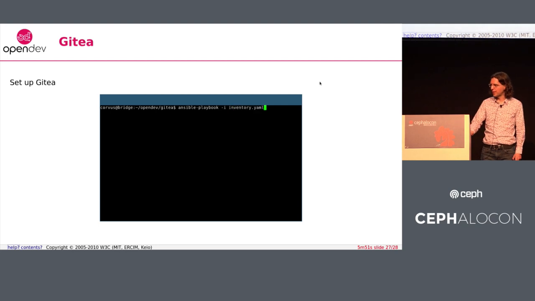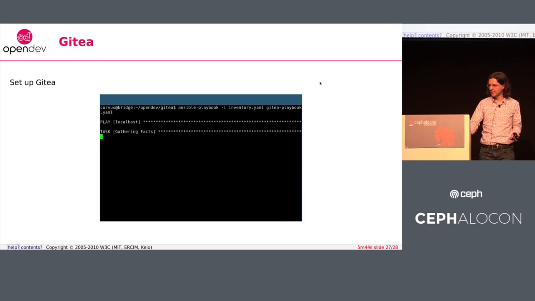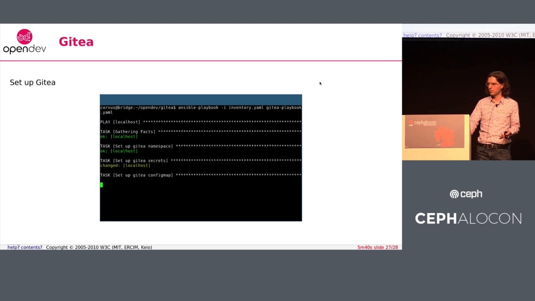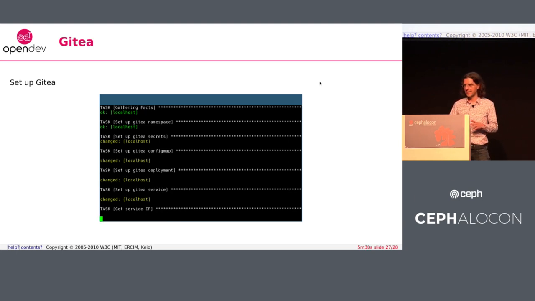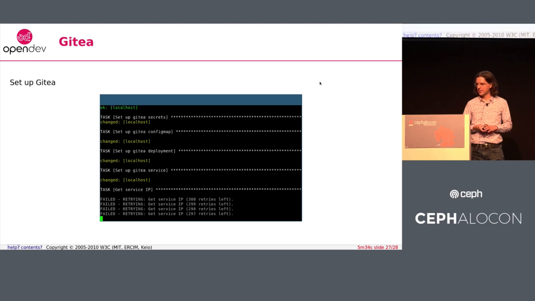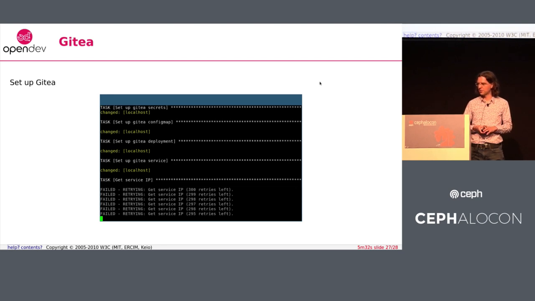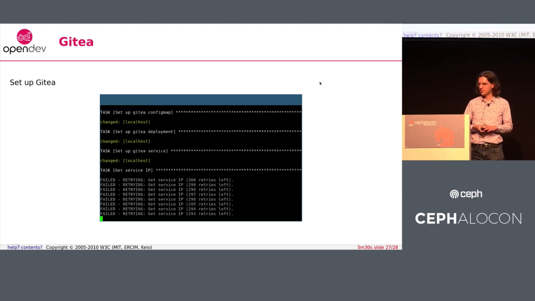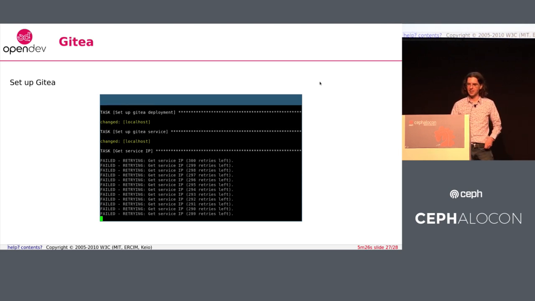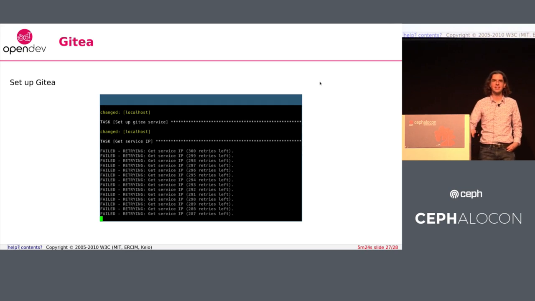Once more, we have an Ansible playbook that is going to create the application object in Kubernetes. That's going to bring up Gitty. And then this playbook is also going to do everything needed to actually bootstrap Gitty itself. So you'll notice here there's a task that says set up Gitty service.